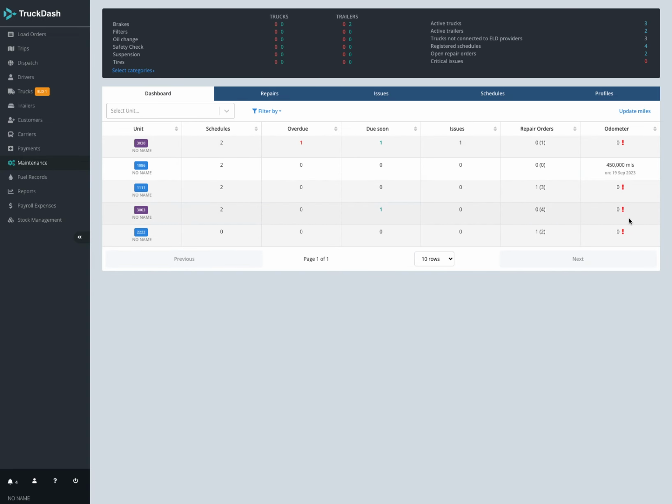Here you can see the mileage for those units that are connected to ELD, or for those units for which you added the mileage, and it shows on what date the mileage has been added or has been fetched in case the vehicle is connected to ELD. If you click on update miles, the system will try to check the database if there is a more recent record for a certain unit and will refresh its mileage here.